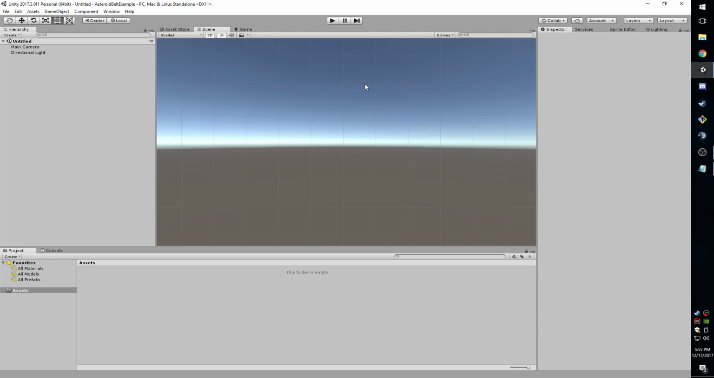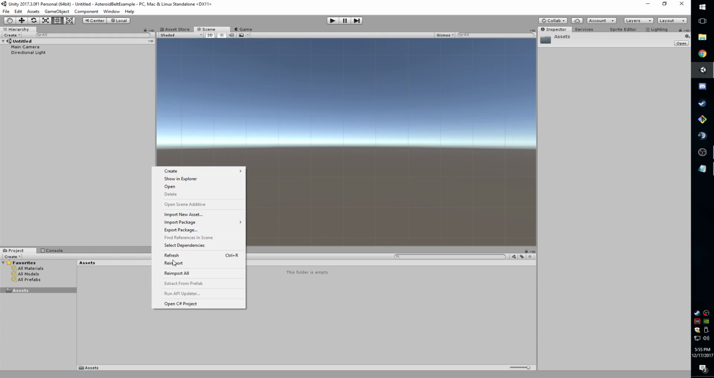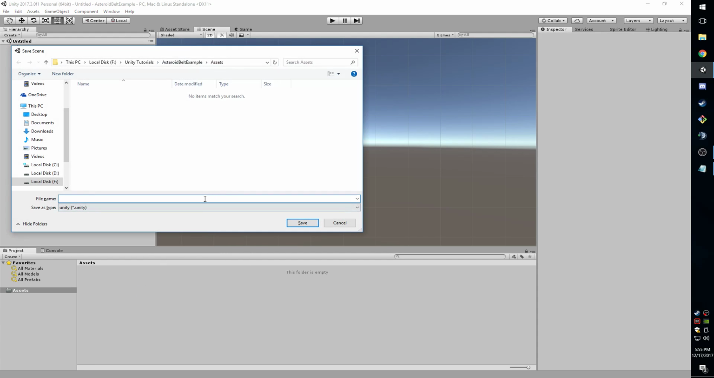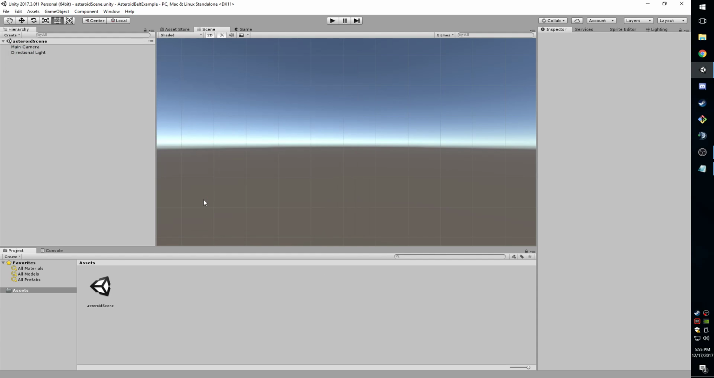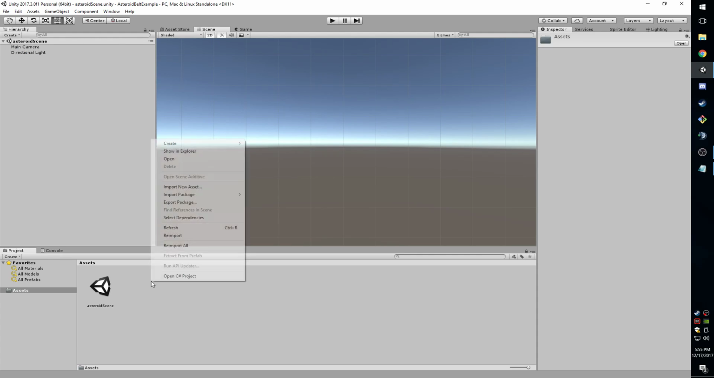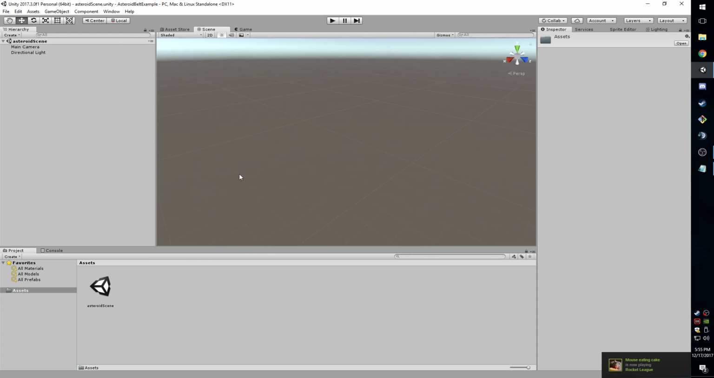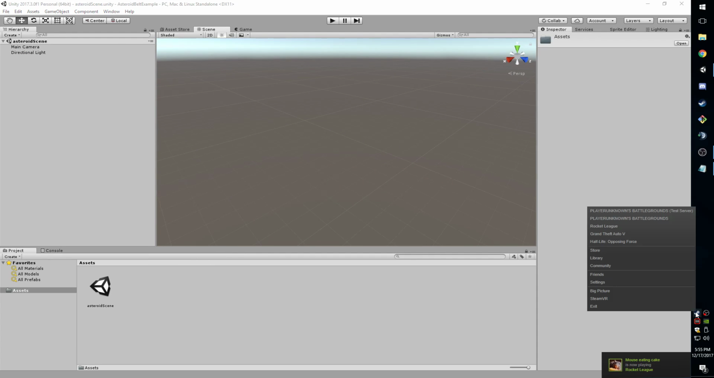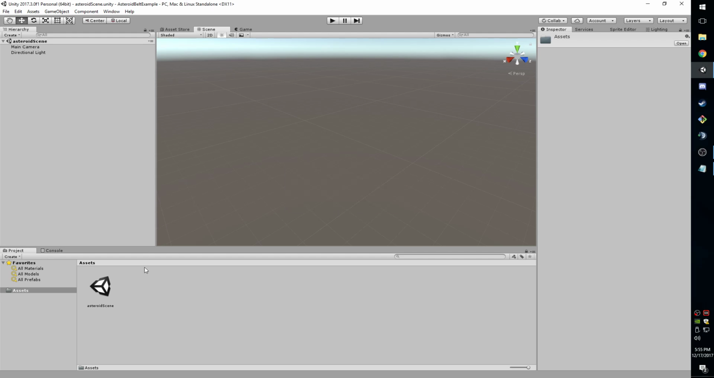So let's open up a project. We're going to start with the asteroid belt. So we're going to need a few things. Very first thing I like to do is save the scene, so let's just call this asteroid scene. Okay, let's actually get rid of 2D. I don't know why that's on there. Let's exit Steam because I don't want to be bothered by that right now.